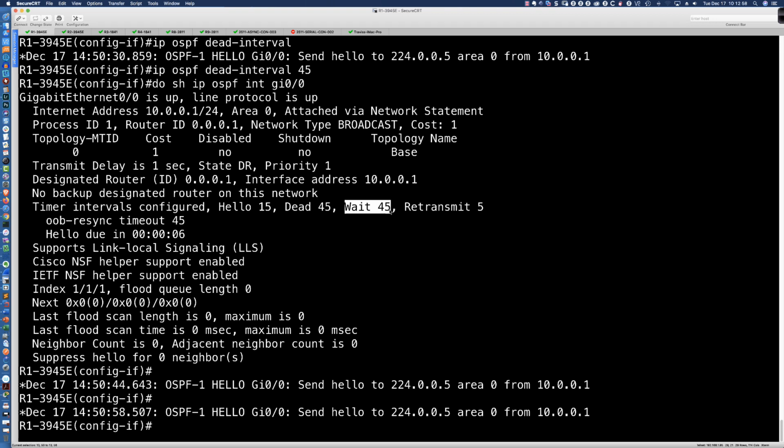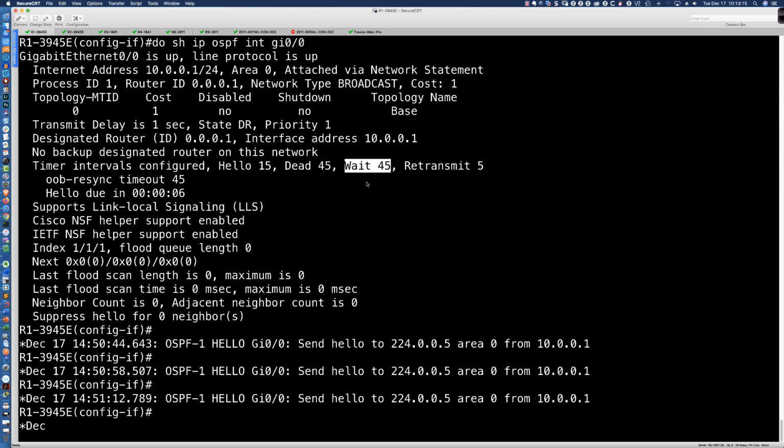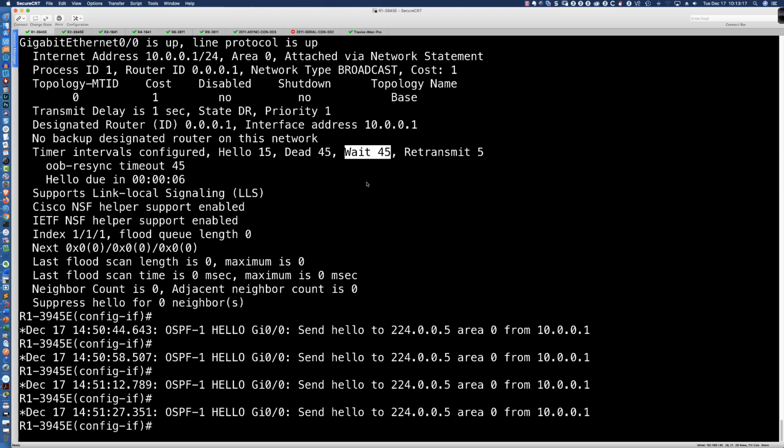So the wait timer is used in the DR/BDR election process. This is the amount of time that a router will wait on that interface, on the segment that that interface is connected to, for a DR/BDR election. And in a broadcast multi-access segment like Ethernet, like this router here, it's going to wait for 45 seconds before it elects itself as the designated router.